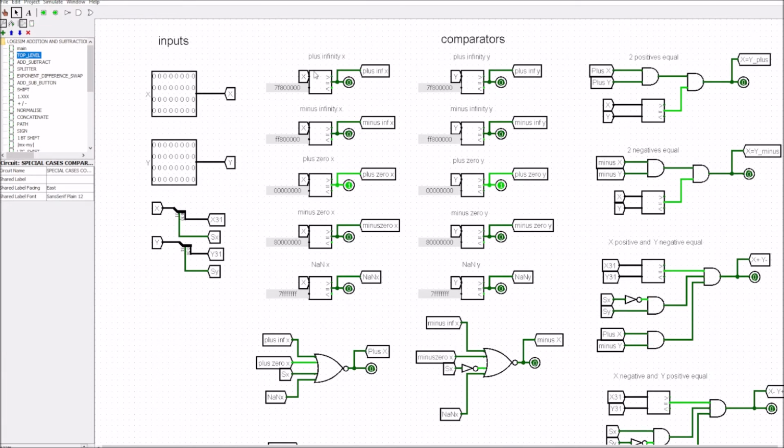And we've created these simply from a comparator. So we take the x value in, that's our 32-bit floating point number, and we compare it to the plus infinity. So plus infinity is this number here. And if this is equal to it, then we get an output. And again, we do that for the minus infinity, which is this number, the plus 0 here, and the minus 0 here as well. And we make these comparisons, and we do the same comparisons for the y values.